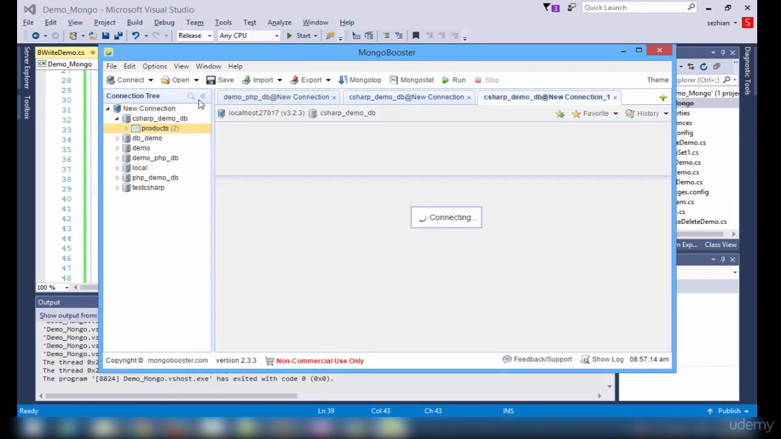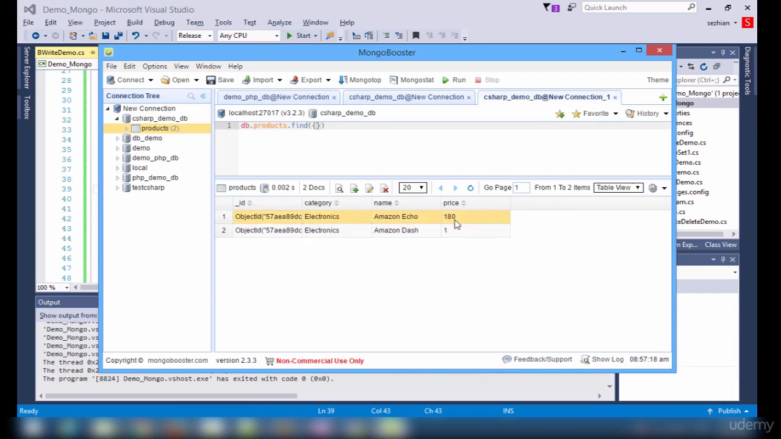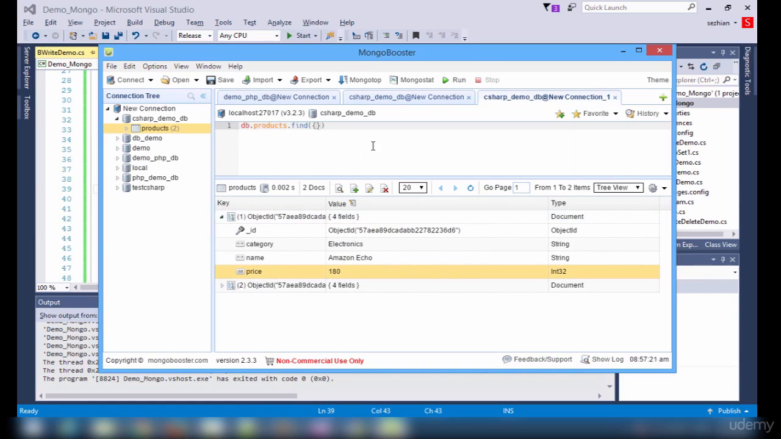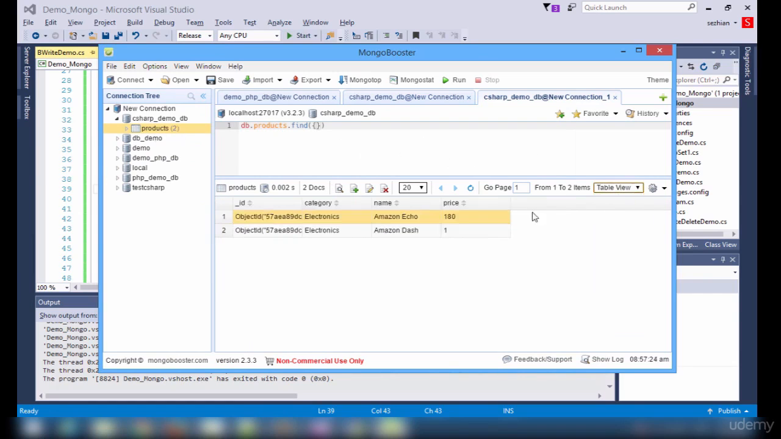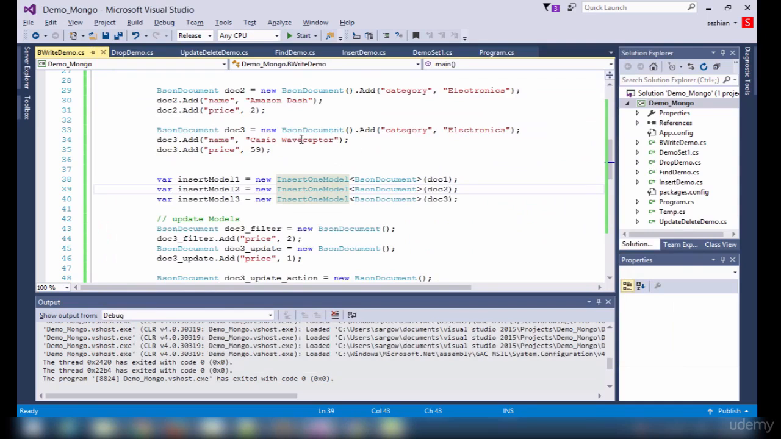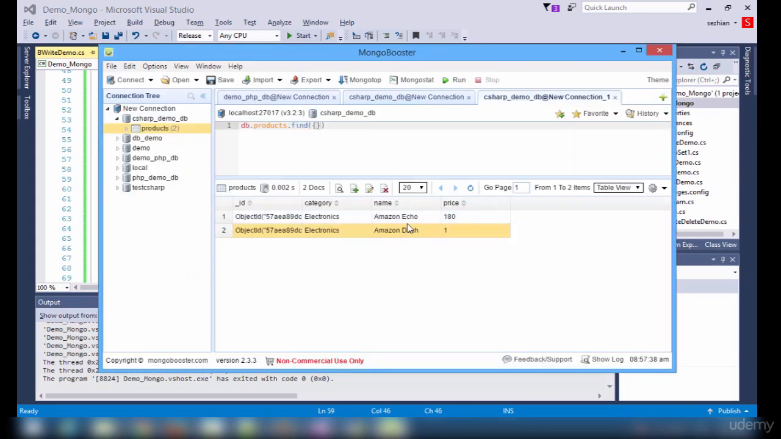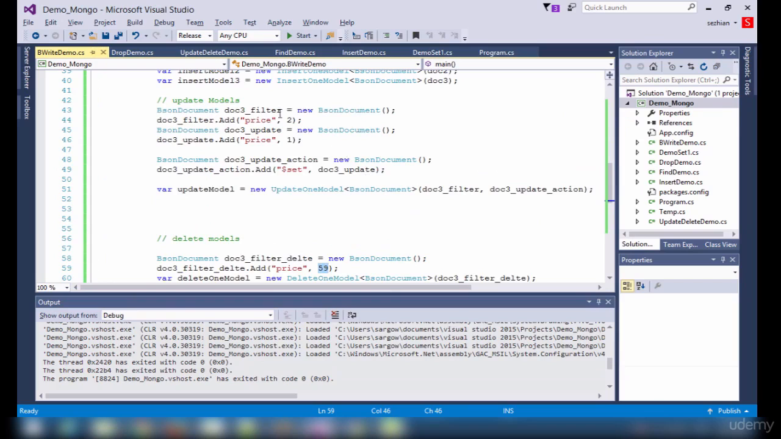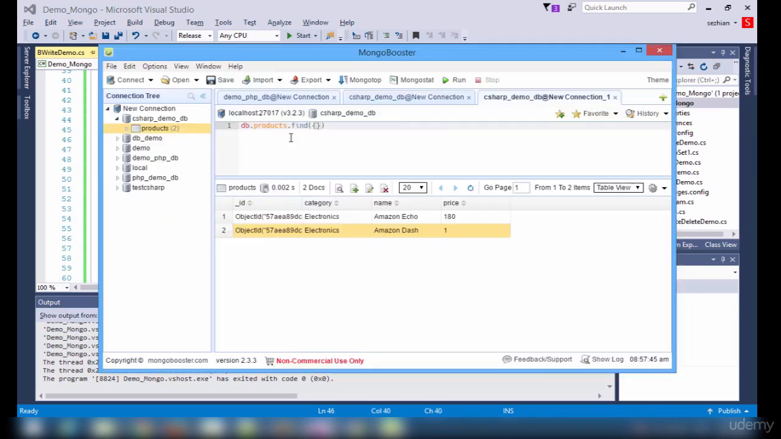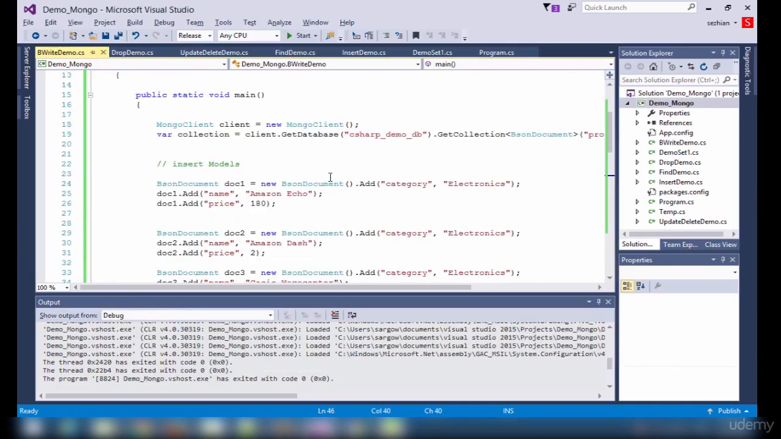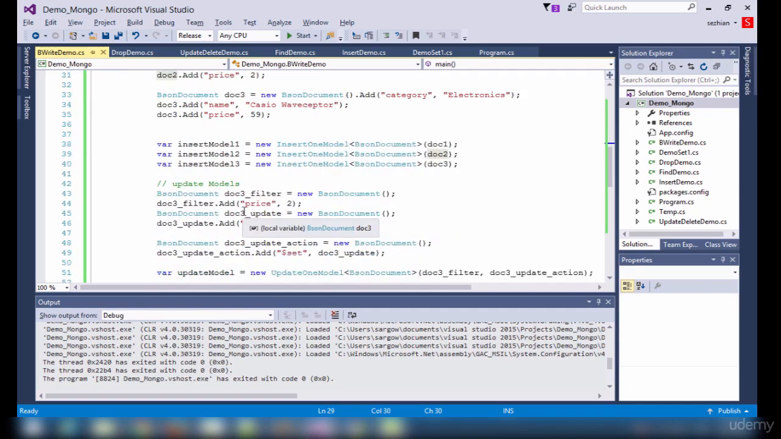So let me run this one now. So we must see the new collection created, database created. Yes, we got the documents. Perfect. So we did 3 inserts, out of which one is deleted because we have given the delete one model to delete the Casio Wave Scepter. This might have got deleted. This is deleted. Because of this price 59 we are deleting, and we got an update. The price was 2, we are updating by 1, so we got an update successful. Similarly the inserts are also successful. This is how bulk write works.